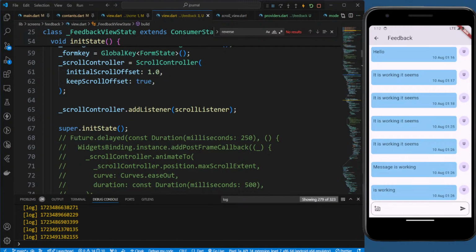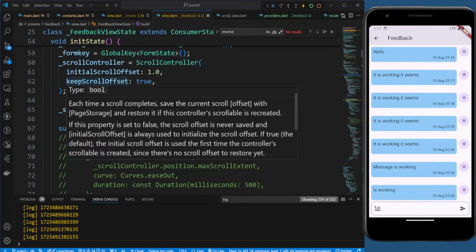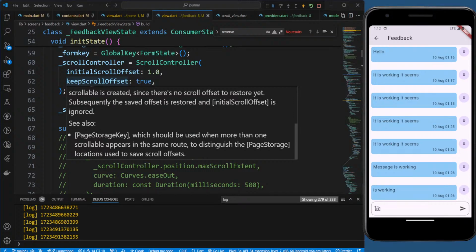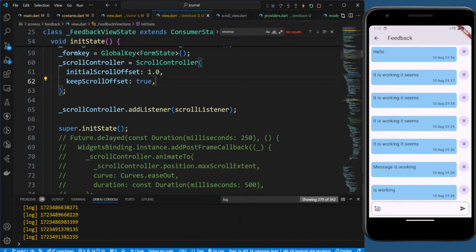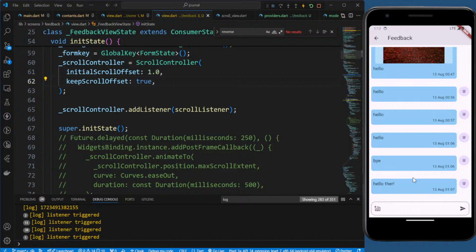So seems like there's no use of this keep scroll offset. Each time I scroll complete, save the current scroll offset with page storage and restore it to this controller when scrollable is recreated. Okay, seems like I need to look into this more. But as of now, at least all the basic things are working. Some of the scroll concept is not clear, but I think that will get cleared very soon.